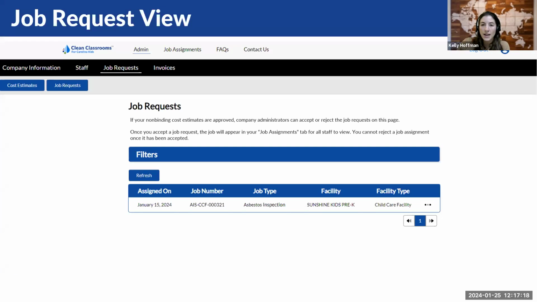So here is a view in the portal where you will see any job requests come in. So accepting the job request means that the job is officially assigned to your company. You are able to submit a cost estimate and then reject the job request if for whatever reason you decide you do not want the assignment. But once you do accept this job request, the decision is final. Your company will be responsible for performing the requested services for that facility.